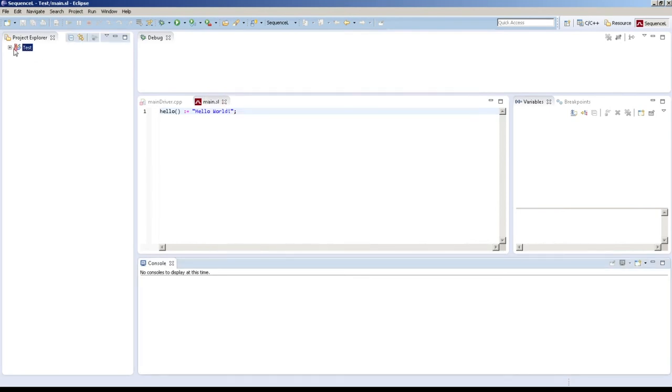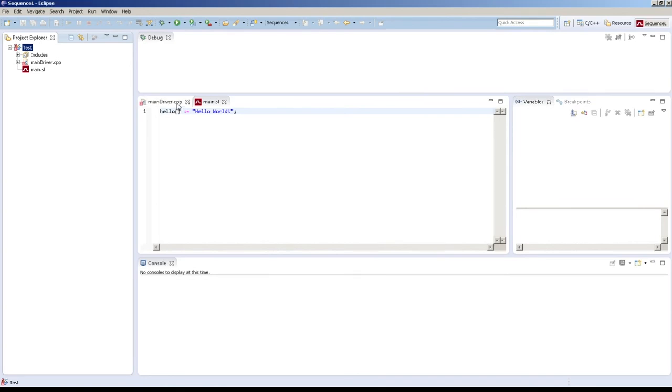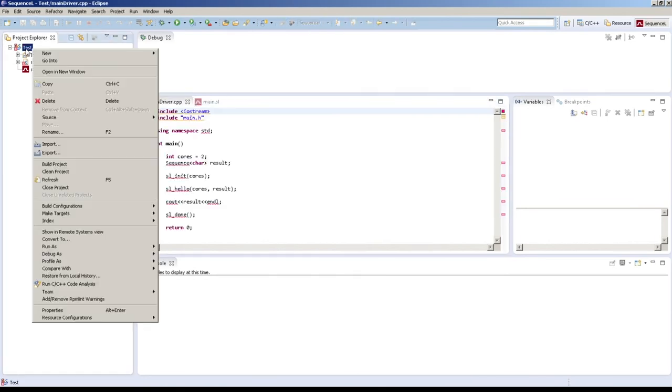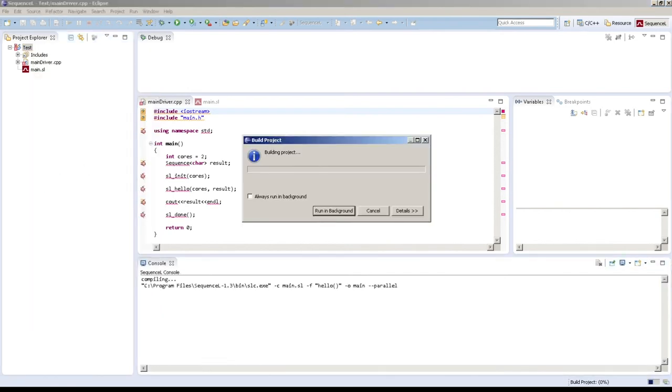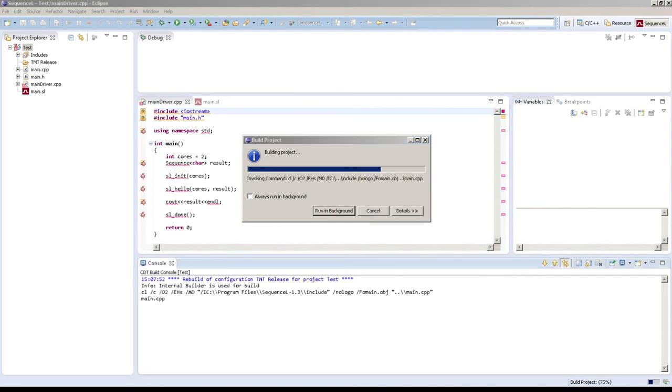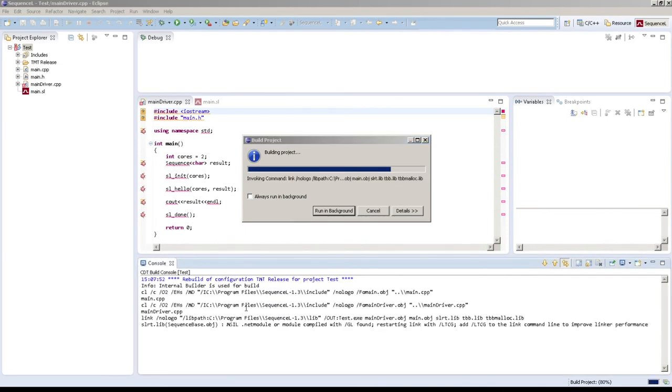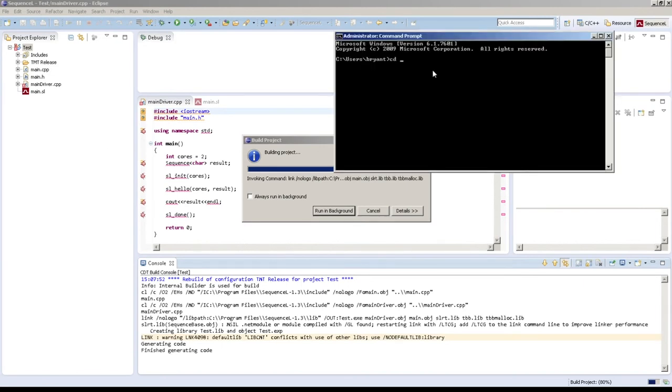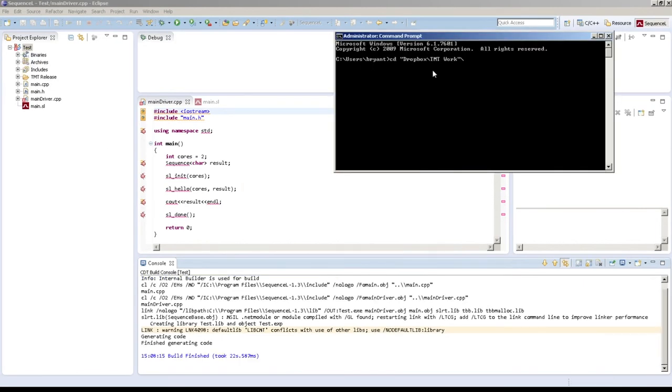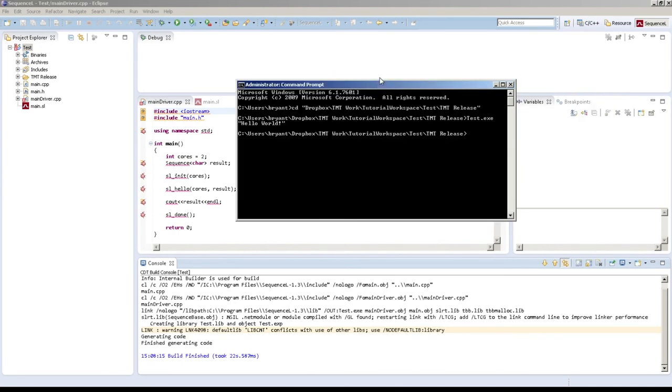Now, the creation of the project should have given us two files, the main driver C++ and the main SequenceL file. We can go ahead and right-click and build project. And this will build the entire project, compiling the SequenceL code and linking it with the C++ code. And now we can go ahead and run the SequenceL executable to make sure that the SequenceL runtime was installed correctly and everything worked properly. So we'll navigate to the Eclipse workspace, into the release directory, the TMT release directory, and run test.exe. And as you can see, we got the hello world output just as we were expecting.